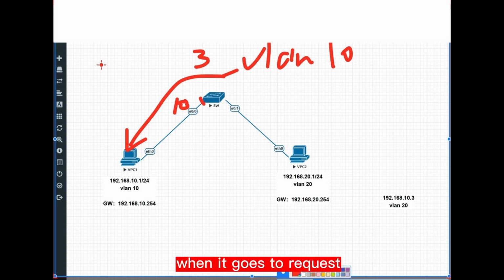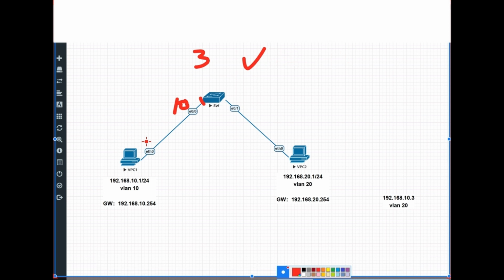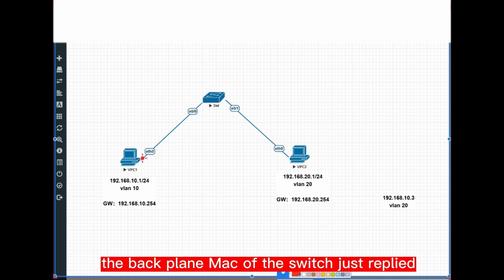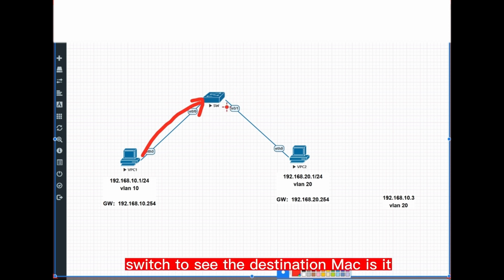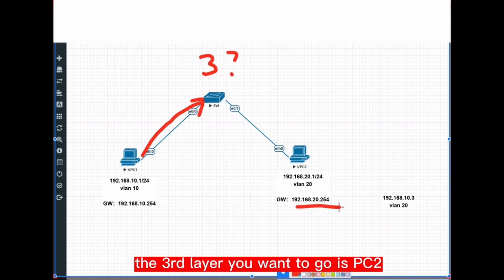When it goes to make the request, the switch starts sending data directly to PC2. But the encapsulated destination MAC is the backplane MAC of the switch that just replied, that is, the VLAN 10 MAC. Just send it. The switch sees the destination MAC is its own, so it looks at layer 3. The layer 3 destination you want to reach is PC2.